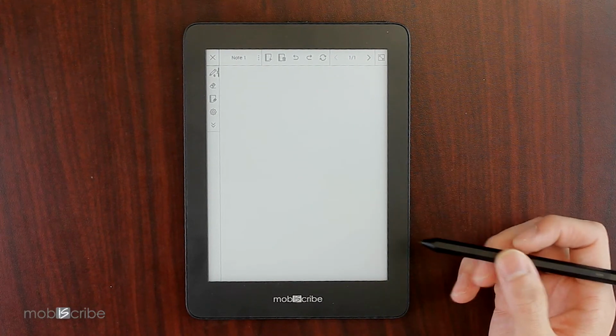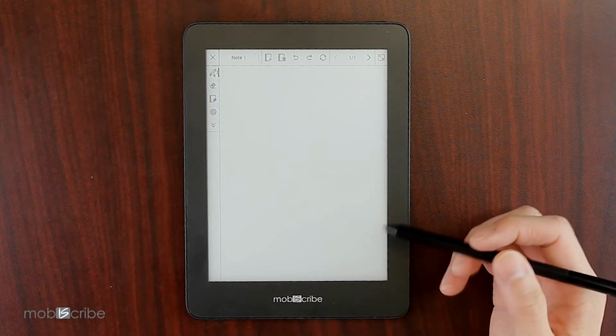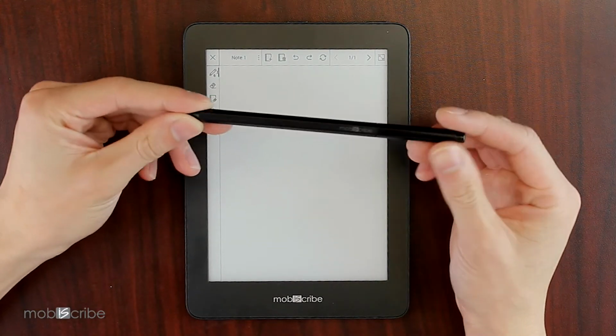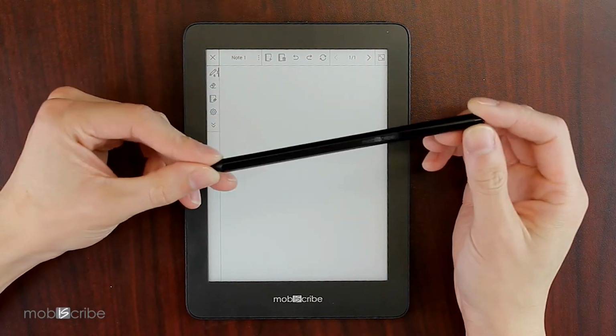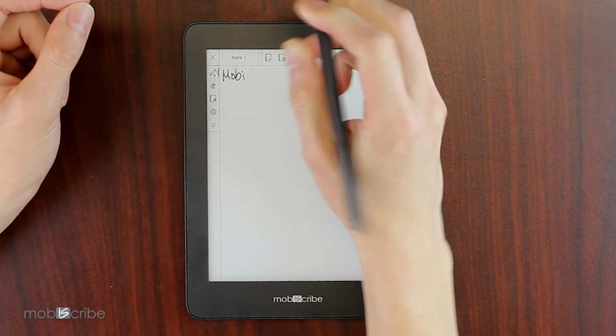Lately, we've been getting a lot of questions asking which other styluses work with MobiScribe, so we're going to test them out. Here, for reference, I have the stylus that comes with the MobiScribe. And I'm going to write MobiScribe for reference.